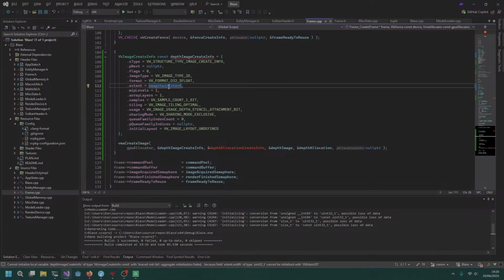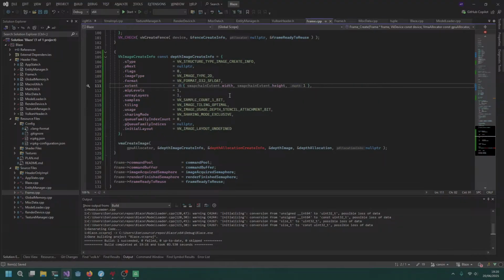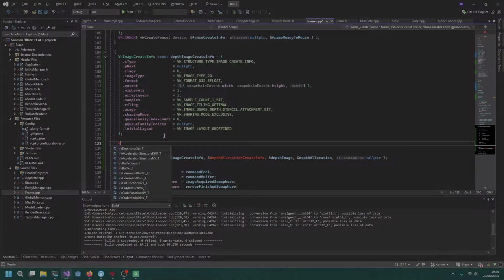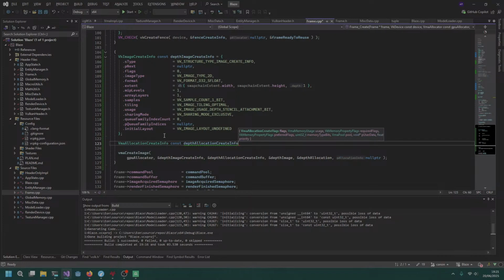Okay, so swapchain extent cannot be directly used because we take a 2D swapchain extent while the image create info expects a 3-dimensional one. But that we can fix rather easily. So with that, depth image create info is done. Now VMA allocation create info, const depth allocation create info.